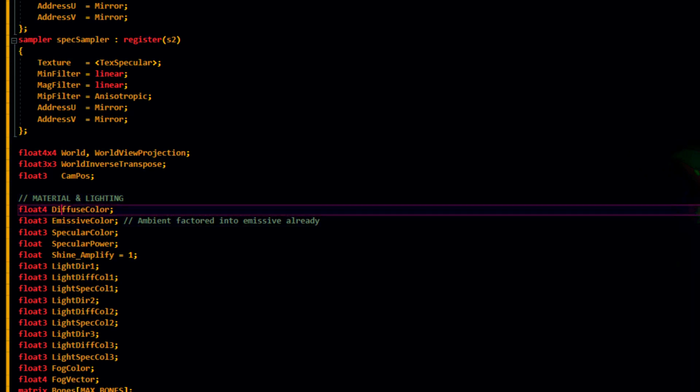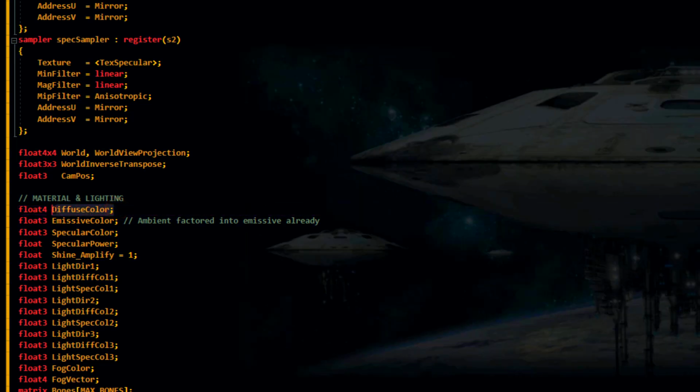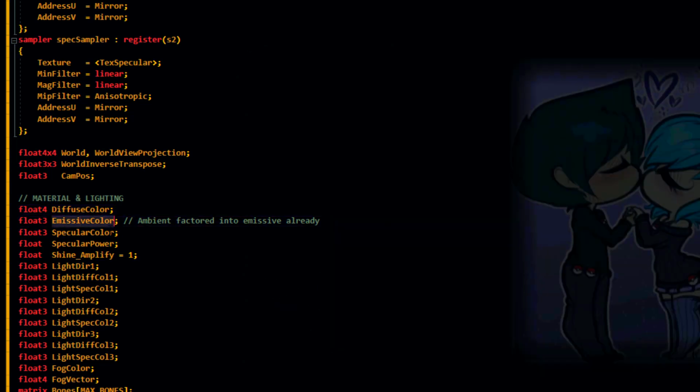So we've got our diffuse material. That's the regular color of the material. Provided there's no texture on it, it would just use this color. Got the emissive color. We'd normally have an ambient color in here too, but that's already been factored into emissive color. So the two of them are kind of combined here. And we're going to do that in our SkinEffects C# class.